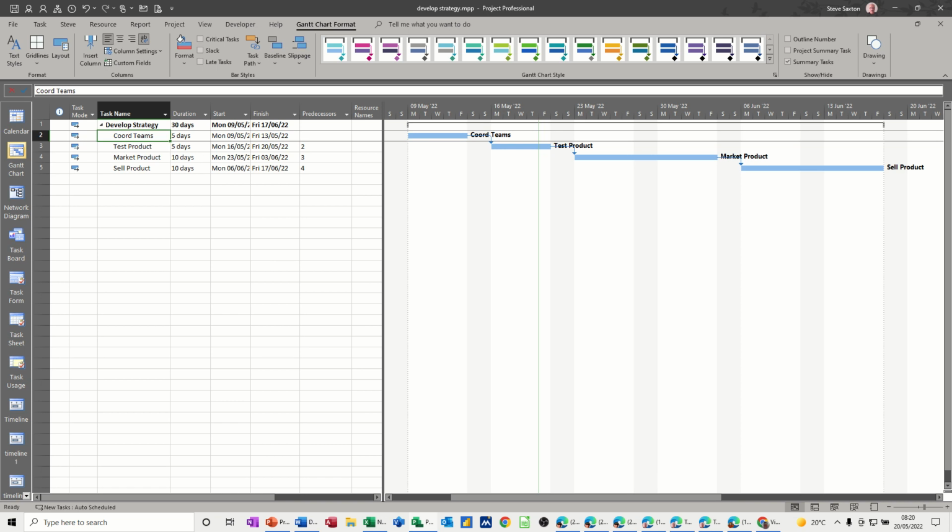In this module, I want to show you how you can use progress lines to indicate where you're at on your Gantt chart. So I've got a small project plan here, just a few tasks, 30 days in duration. And if I go onto the Gantt chart format tab, and then where it says grid lines, in there is where you get your progress lines from.